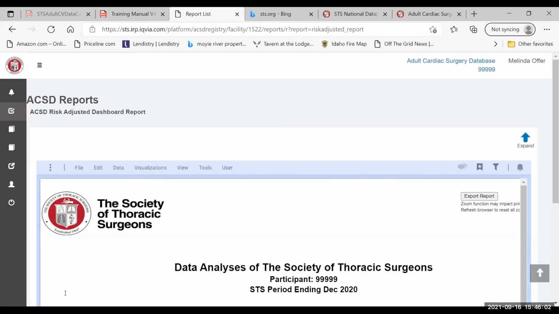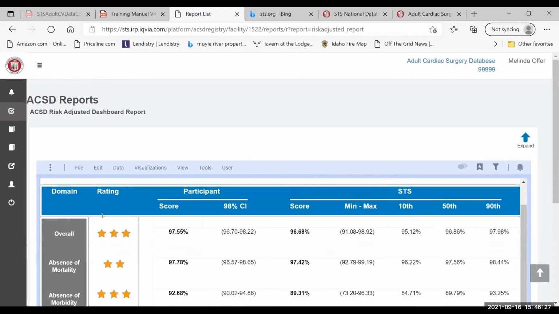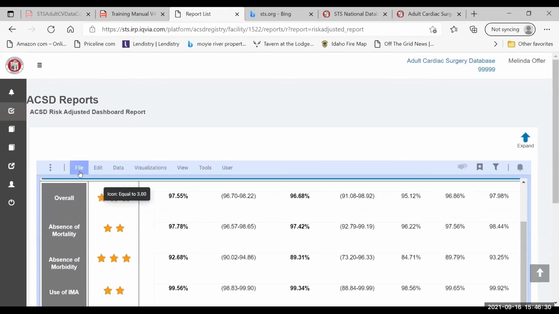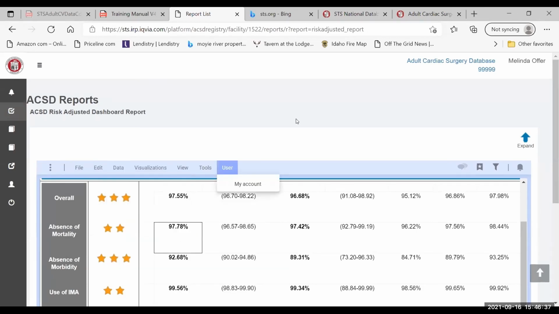When this page comes up, okay, so quality ratings here, the stars, this is where your stars are. This is where your drill down is for your quality ratings. This is your rating trends right here. This is your NQF reporting. If you click into the quality ratings here, you will see your stars. You can then export them. So you'll have a file.